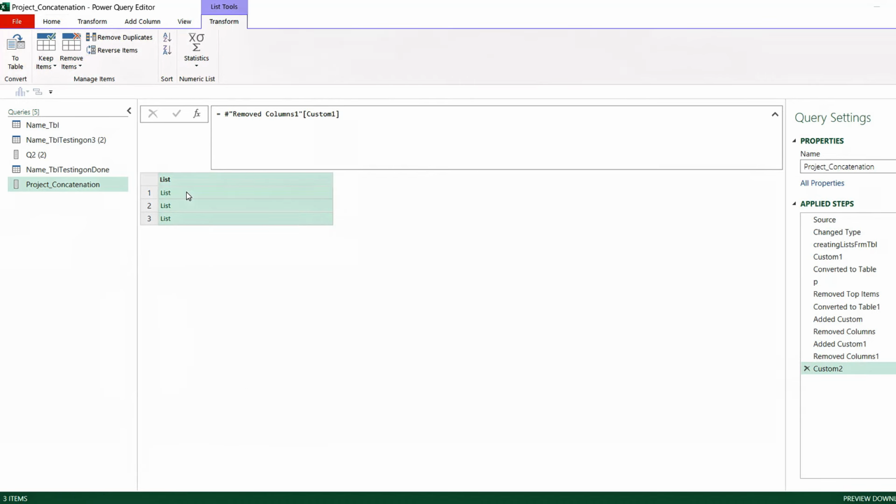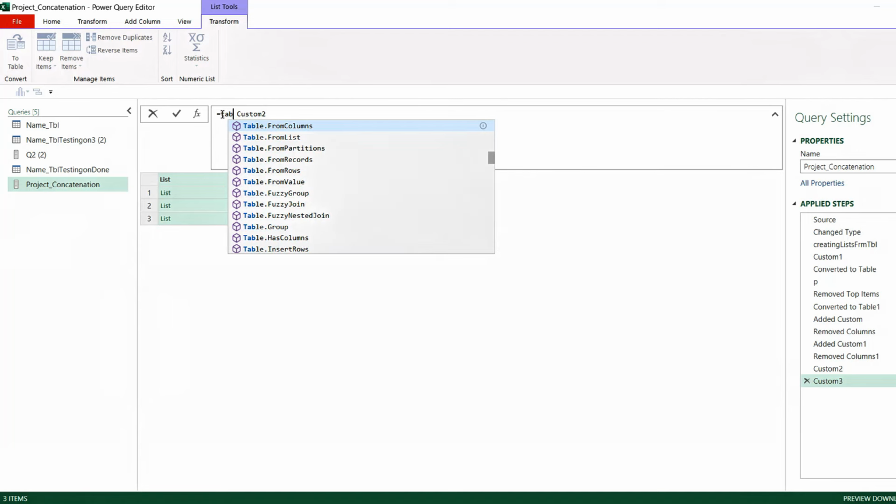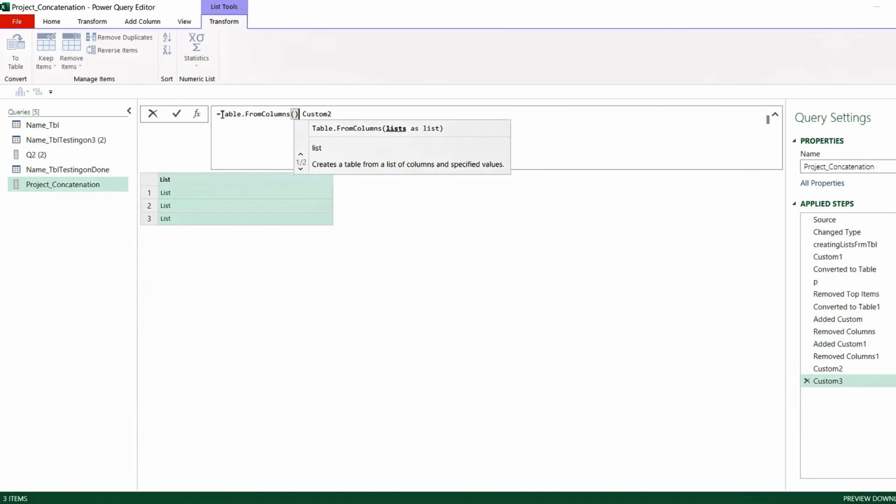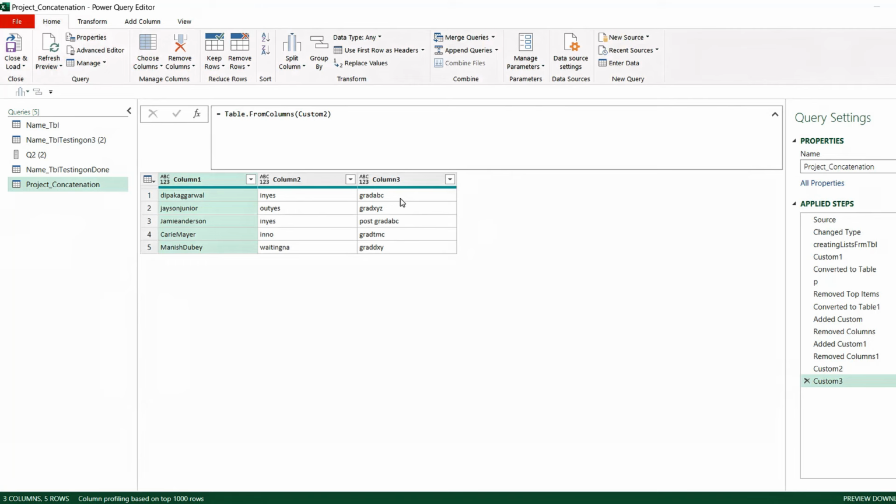So I will simply say drill down, and finally you see I have the list, and now you can see this particular icon. This is also a list icon, right? So once everything is now fully executable, the list, I just go and say, okay, what I want from you is the table from columns, and I'm going to give you the list data type, which is the custom 2, which is already a data type, and I press enter and bingo.